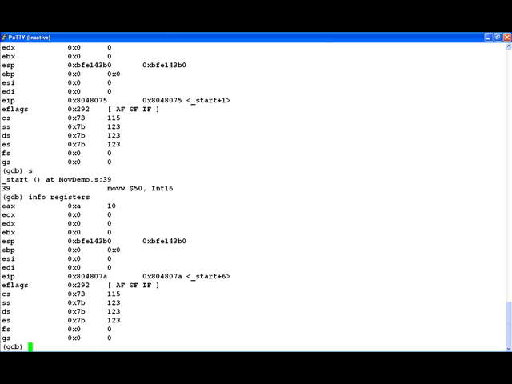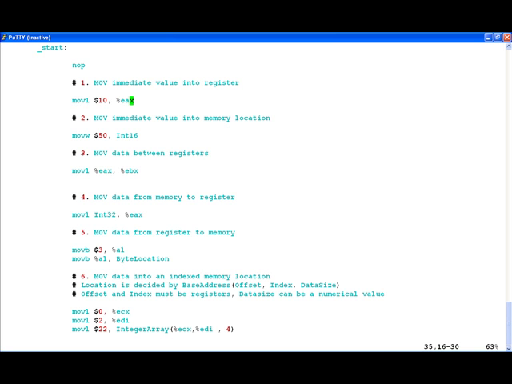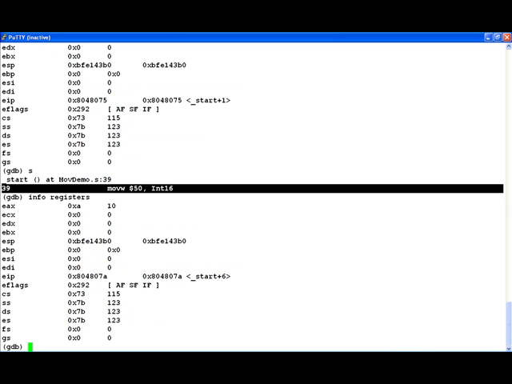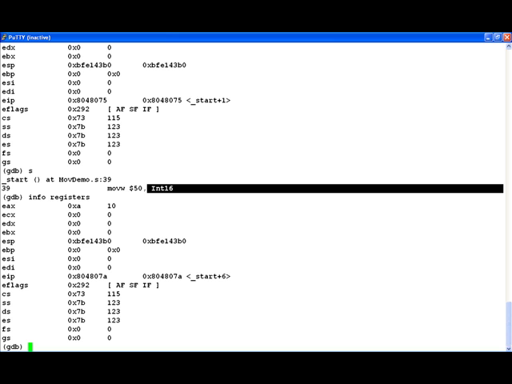Now let's look at info registers again. And now if you notice, the value 10 has been transferred into EAX. This was exactly what was in the instruction. Now the next instruction moves 50 into int16. The interesting part here is that because int16 is just 2 bytes, we are using the movw instruction. The first thing we need to know is exactly what is inside int16 right now. So how do we find that out?